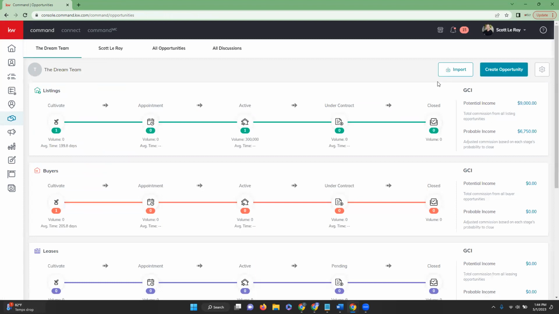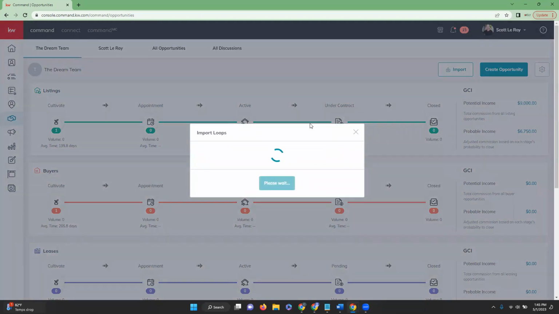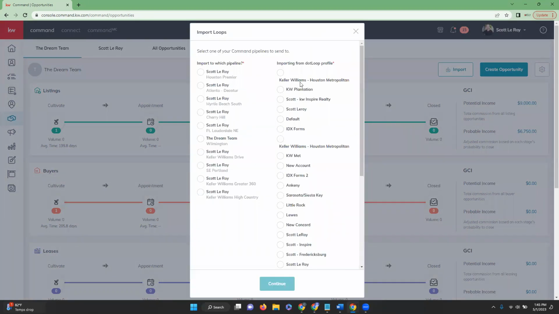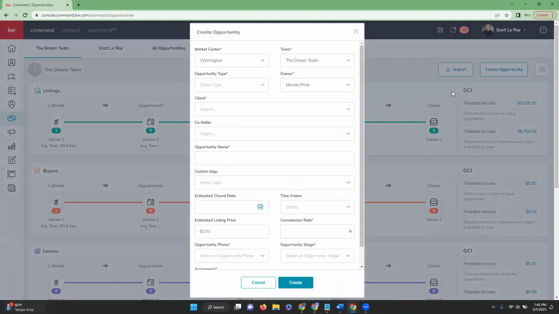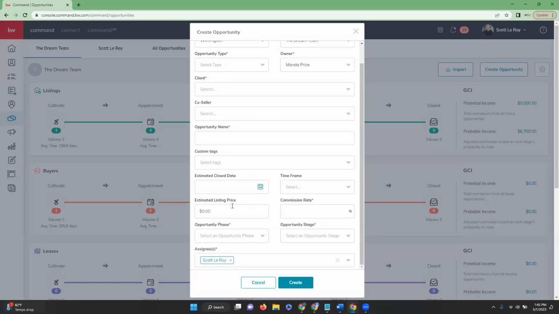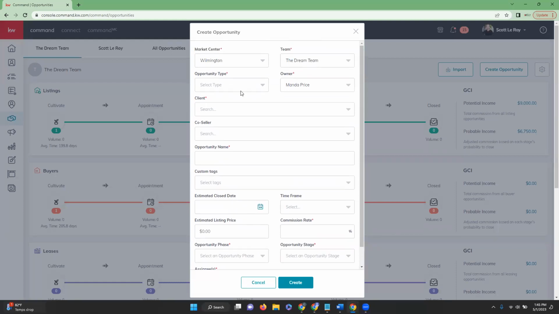If you want to import an opportunity, you can click on the import button. This will allow you to import your loops from .loop. Next, you have a create opportunity. So if you need to create a new opportunity, you'll just click on that button and it will bring you to this page where you can input all of your opportunity information. And remember that anything that has this red asterisk is required in order to save.